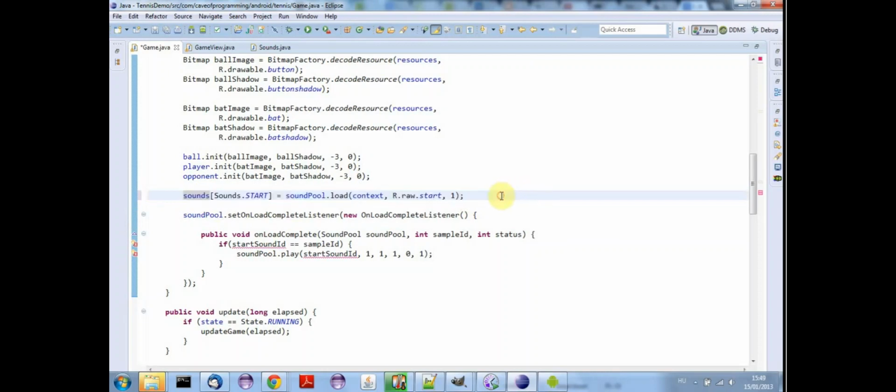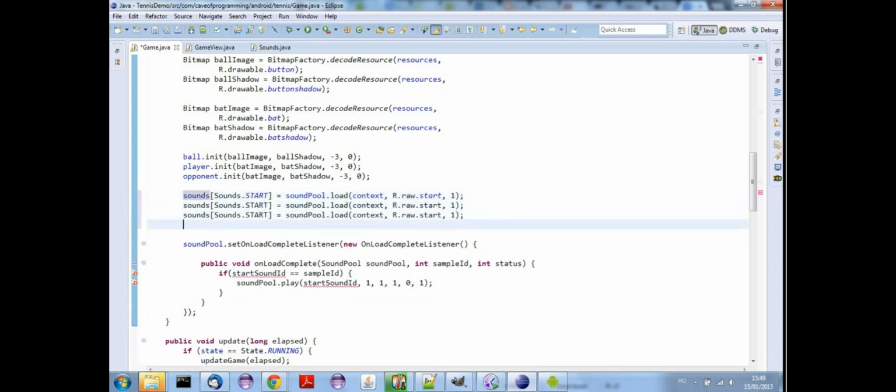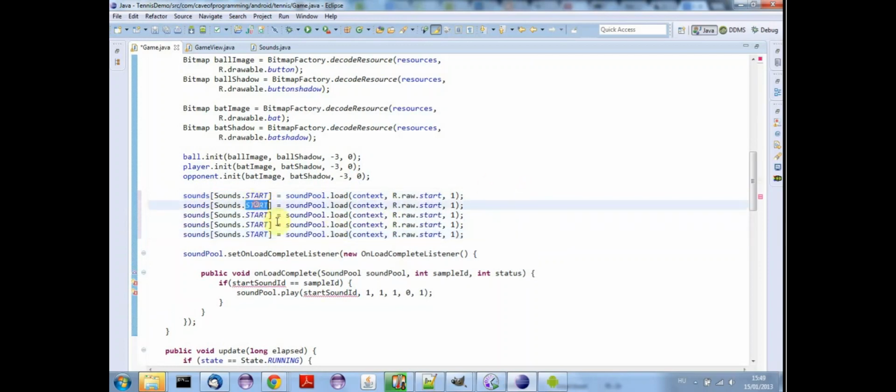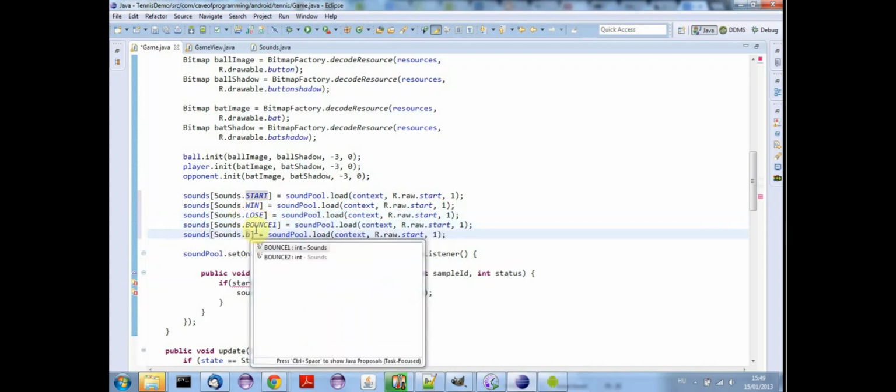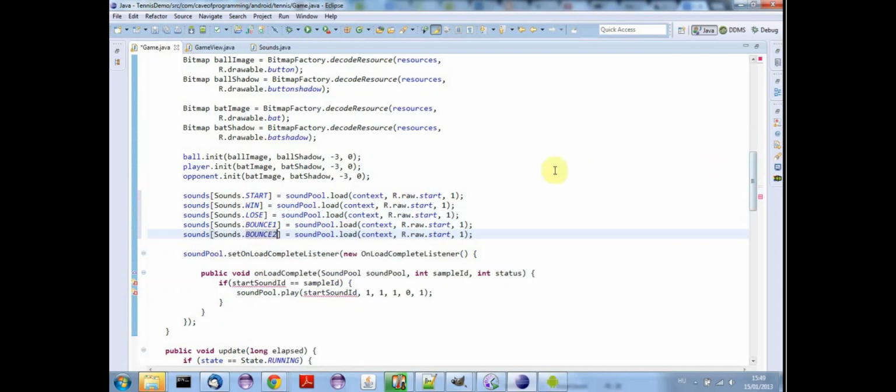So I'll just copy this, and we need 1, 2, 3, 4, 5, and I'm going to have Sounds.START and 1, WIN, LOSE, BOUNCE1, and BOUNCE2. And now I need to fill in the resource IDs here. So I've got R.raw.win, R.raw.lose, and bounce 1 and bounce 2.